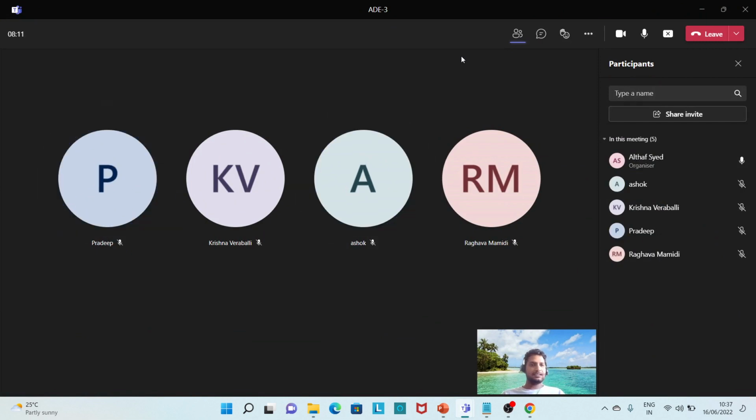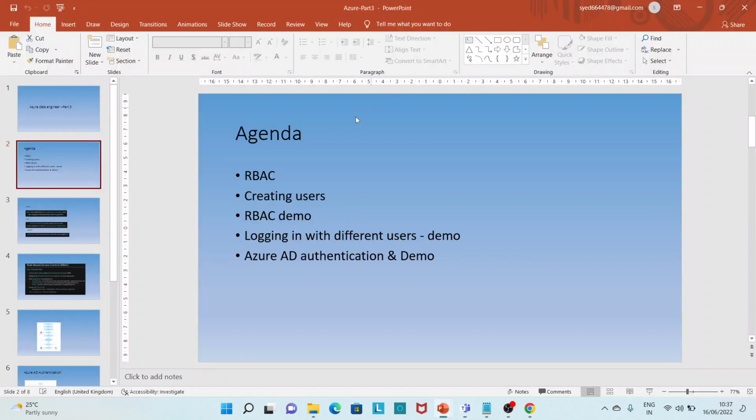Okay. Yeah, thanks. Okay, so what is RBAC? RBAC is called role based access control. It's a security feature in Azure. It's a very important concept in Azure. So using this, you assign access to different resources that you launch in Azure. Okay. So in Azure, every service that you launch is called a resource. It can be a virtual machine, it can be your Azure Data Factory or Azure Databricks or any other service that you launch is called a resource.